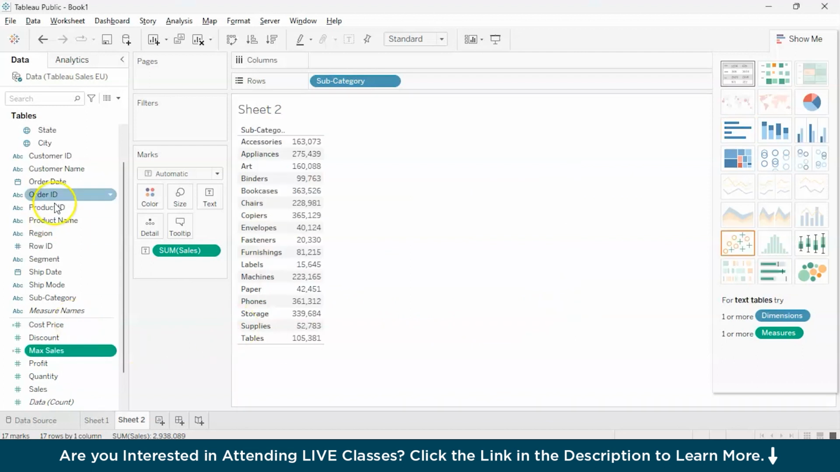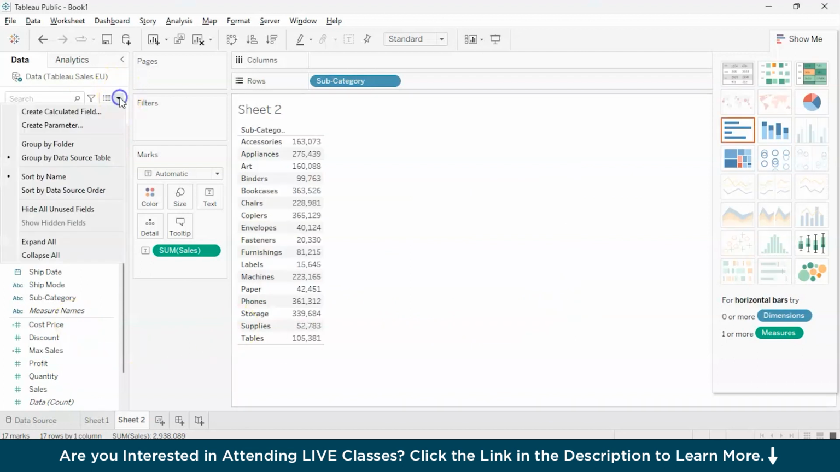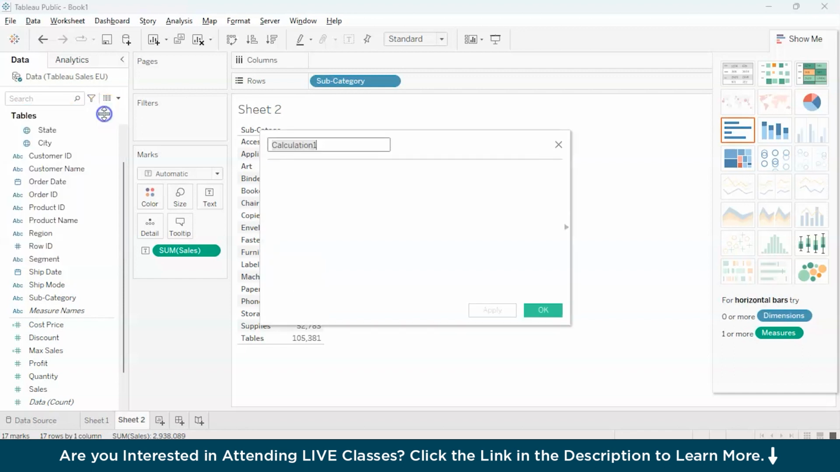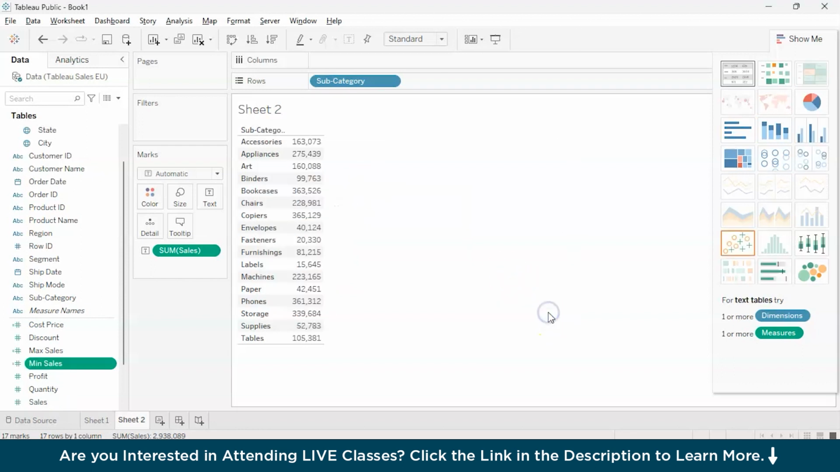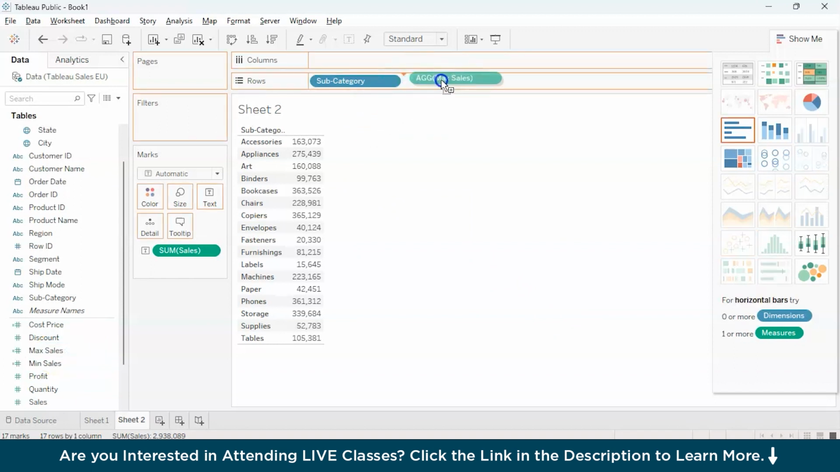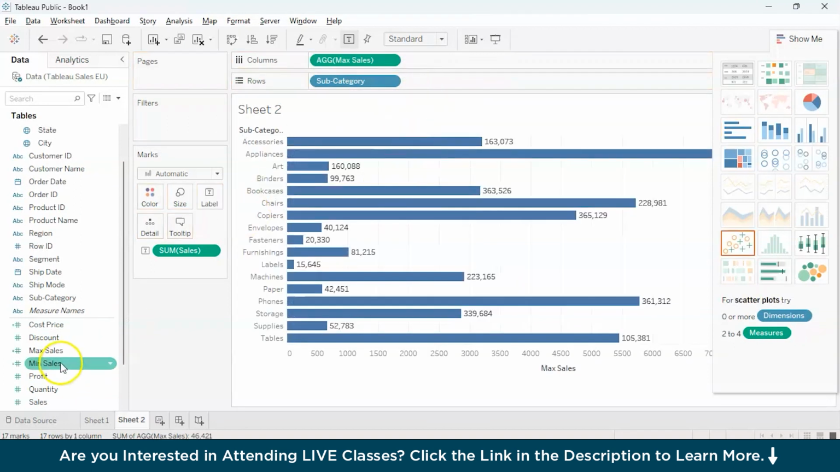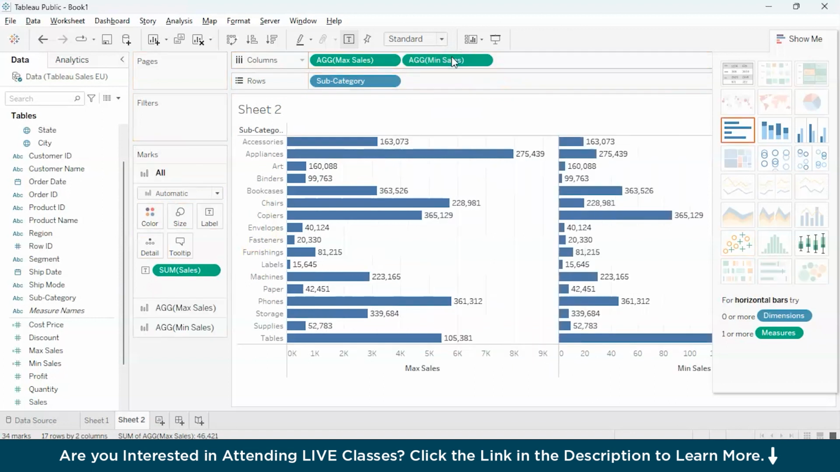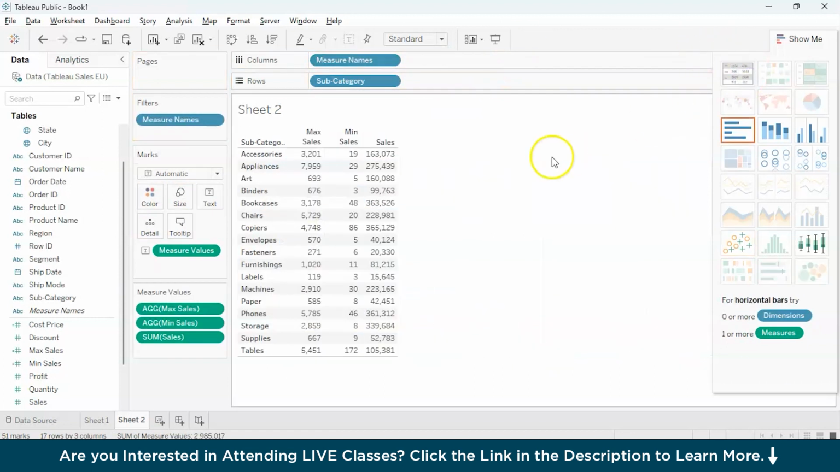Now you created a max sales option over there, and now let's create the minimum sales. You can write a new calculated field, min sales, and here you can use minimum. Press tab to select sales, press tab to select and press OK. Now you created new calculated fields over here. You can just drag maximum sales, minimum sales with that aggregate function, and now you have maximum sales and minimum sales right there.